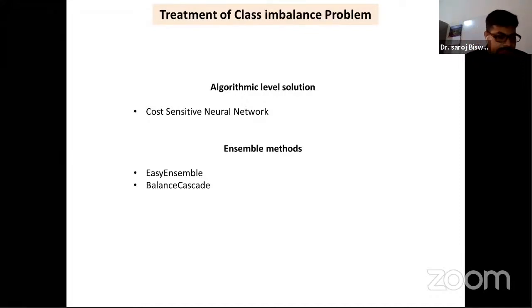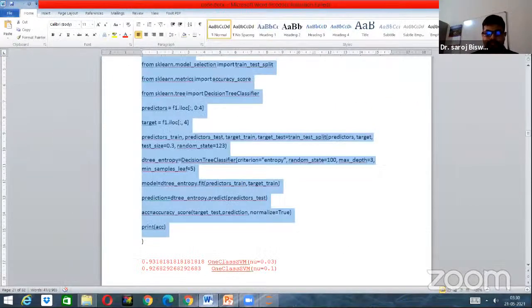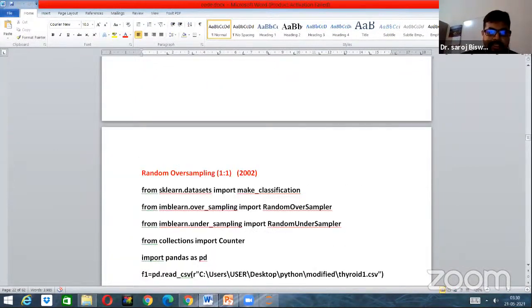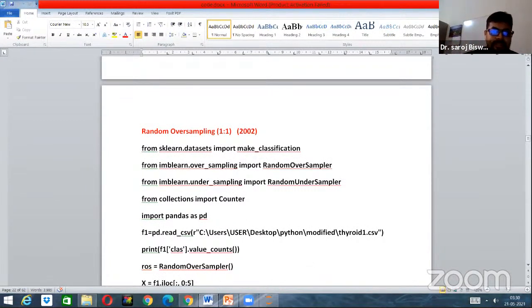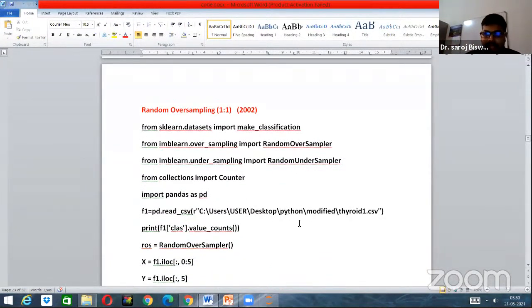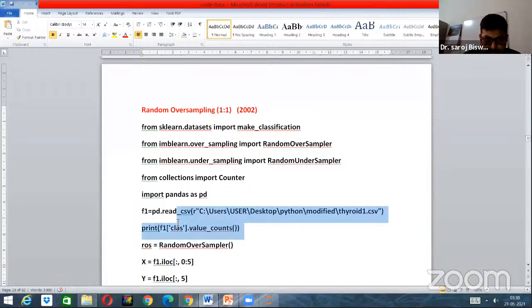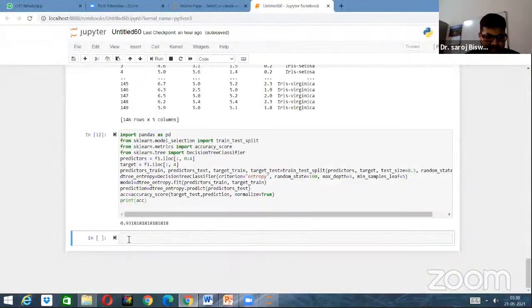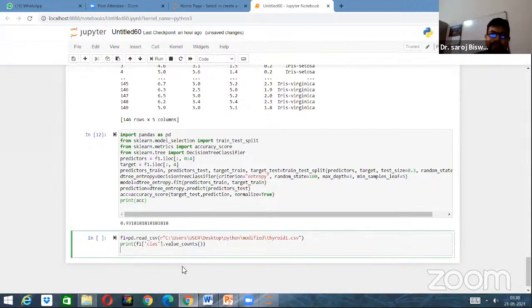So now going to the experimentation. Treatment of class imbalance problem. Initially we're going to apply random oversampling. Before that, I'm just going to show you the number of samples here. Already we have seen the thyroid data set, and that is imbalanced in nature. Now I want to calculate how many samples are there. Pandas is already available. Now we call the thyroid data set, here in the variable F1.